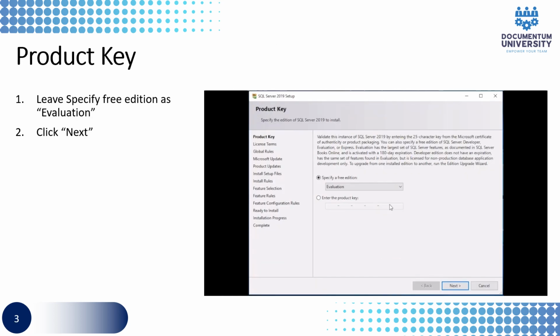In the Product Key screen, there are different options available for a free edition. Evaluation. This option is free to use for a limited period and provides us with all the features and capabilities of the Enterprise Edition. Developer. This option is free for development and testing, but it is not suitable for a production environment. Express. This option is also free and is a lightweight version of SQL Server that has limited features and capabilities. Please note that Documentum Server does not support this option.